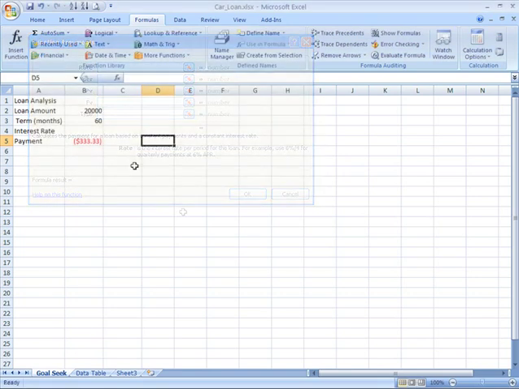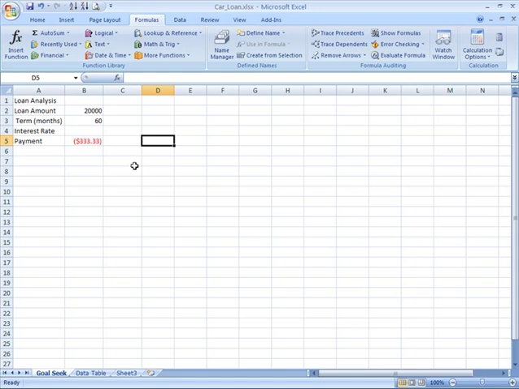Right now, I'll just close this. If you're still not comfortable with functions, you should watch our video lesson about functions, which will give you some more information. Okay, let's go on to the What If Analysis tool.